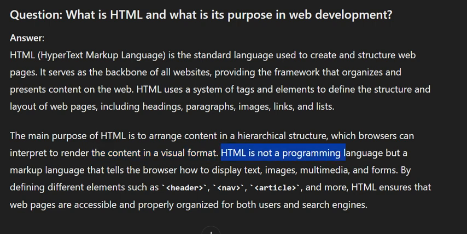HTML is not a programming language but a markup language that tells the browser how to display text, images, multimedia, and forms. By defining different elements such as header, nav, article, and footer, HTML ensures that web pages are accessible and properly organized for both users and search engines.